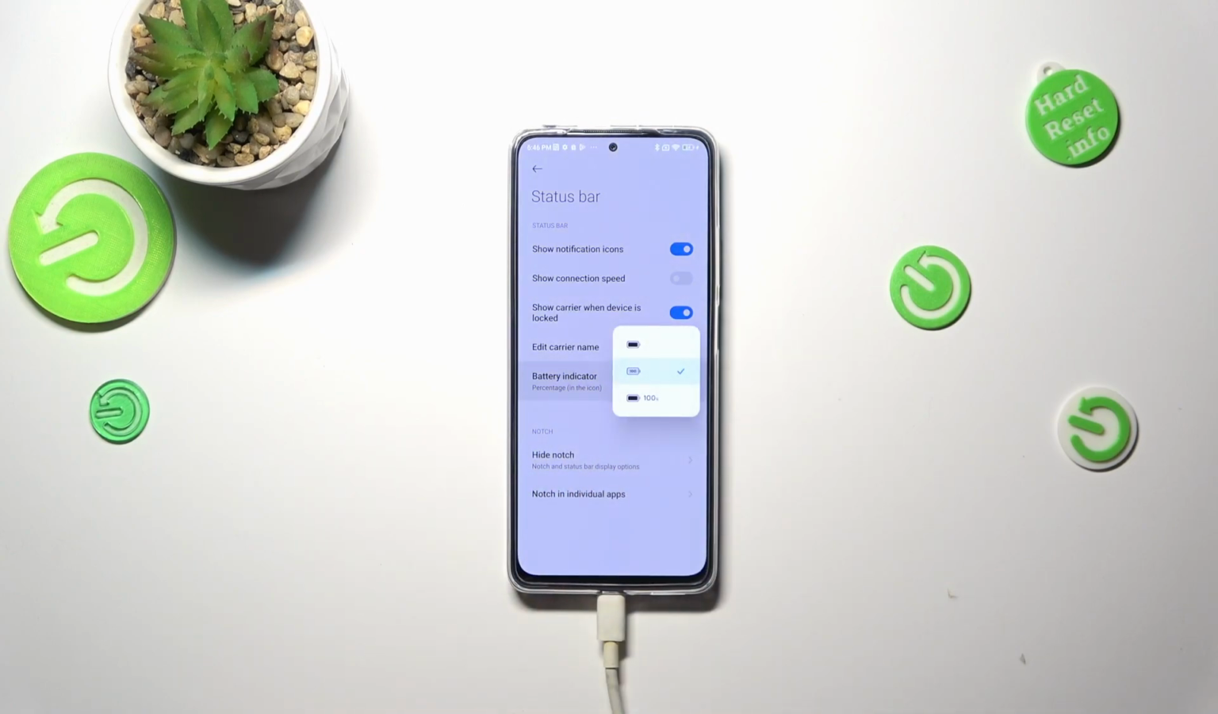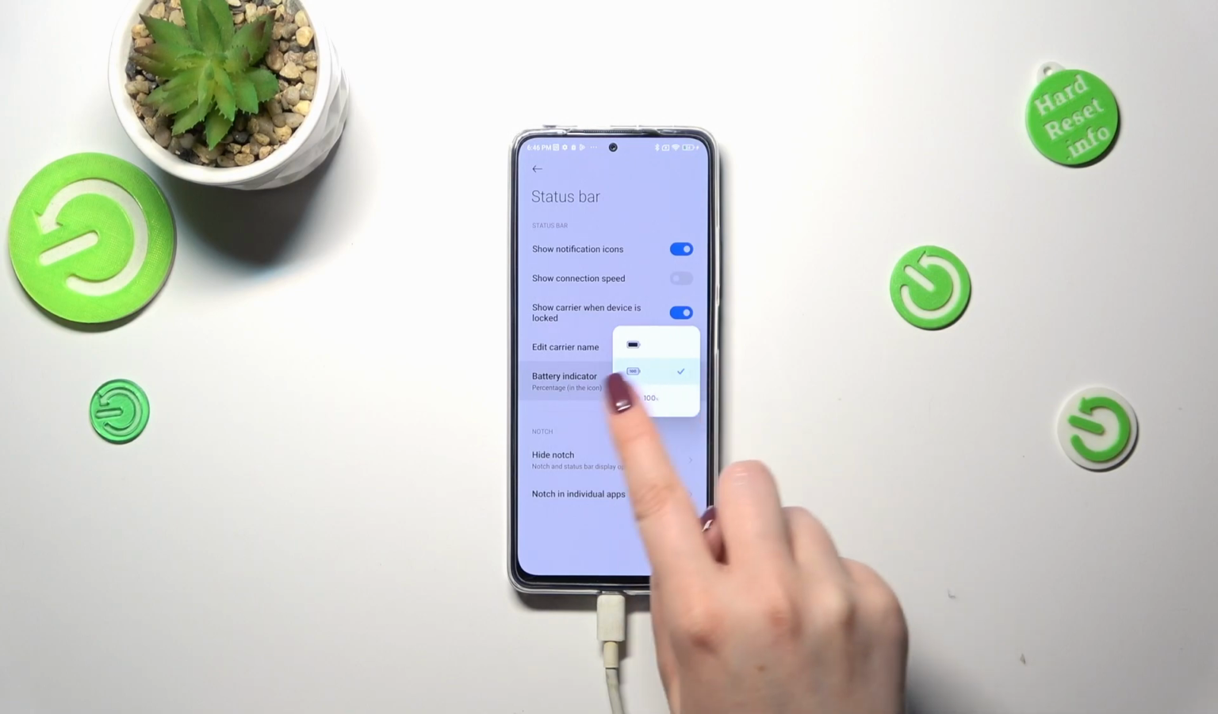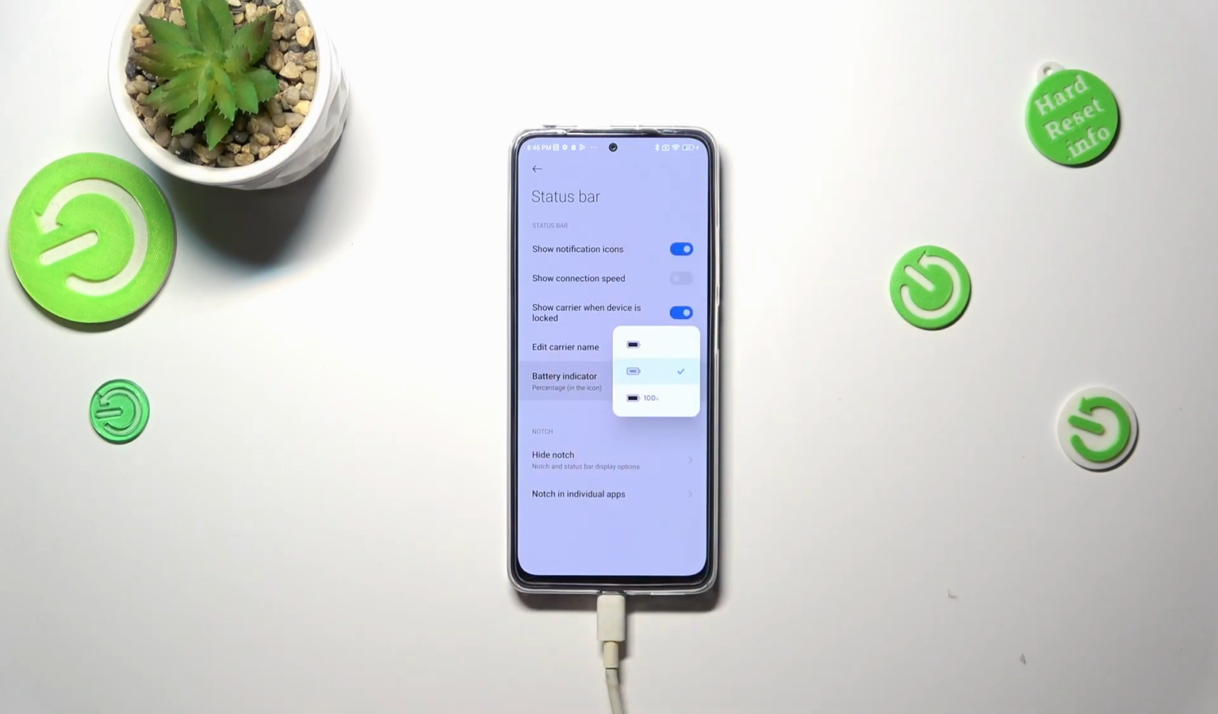Let's tap on it, and as you can see, we've got 3 different options, so probably you've got this indicator only applied. You can set the percentage inside the battery icon, and this is the option I've got right now applied. As you can see, it is marked, and you can see this tiny percentage inside the battery.